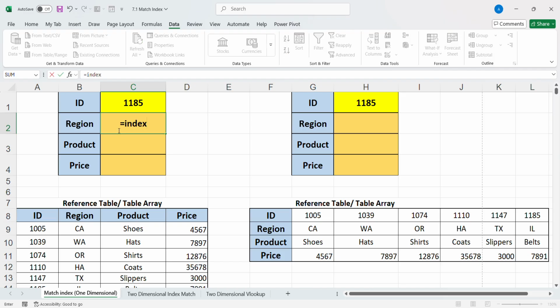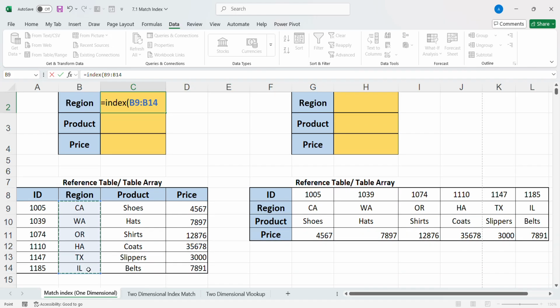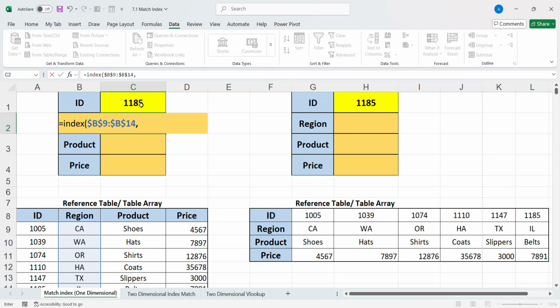So what I say, index, from where do we have to pick the value? We have to pick the value from the second column, wherein region is lying. You can freeze it also, right? Comma. Now from which particular row do we have to pick the value? The row will be the row number which is equivalent to the ID given above here, in C1.